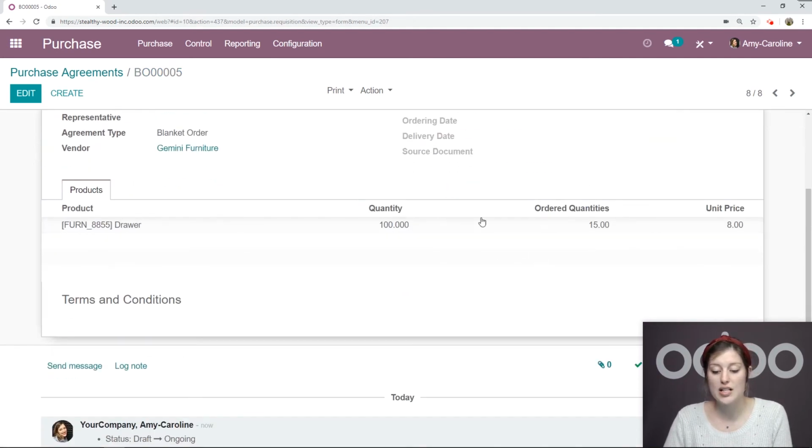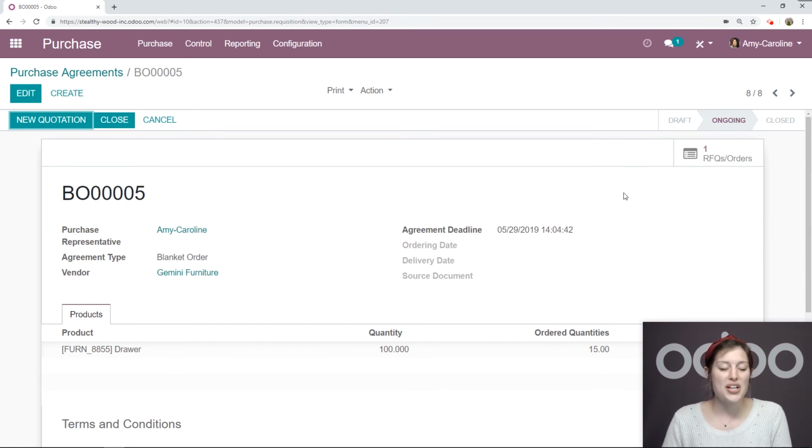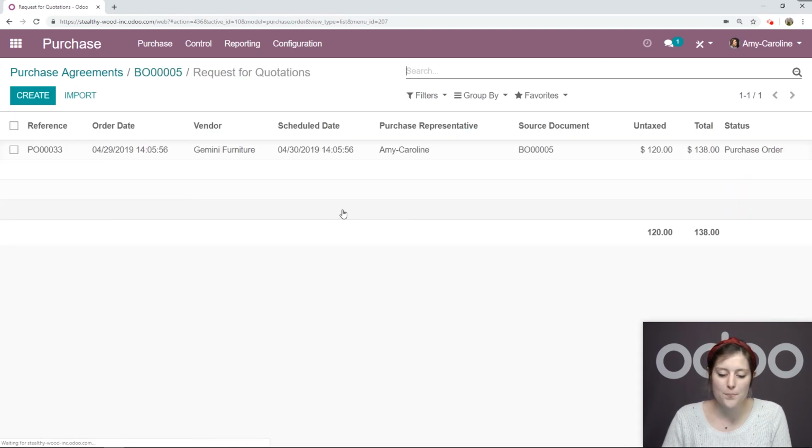Now, once we have this RFQ confirmed, we can go back to the blanket order and we'll see that the ordered quantity has changed here. So now we have ordered 15 units. And if we create another RFQ and add more products, this total will change. The ordered quantity will change. We can even have an overview of all of the RFQs related to this blanket order by clicking on this button right here. We see that we've only created one, but if we had multiple, we would be able to see all of the details right here.